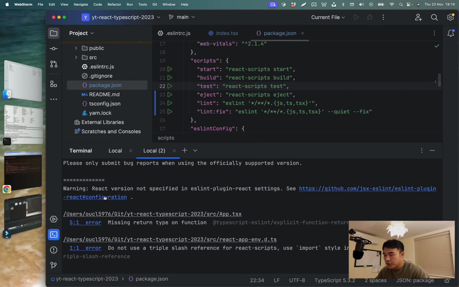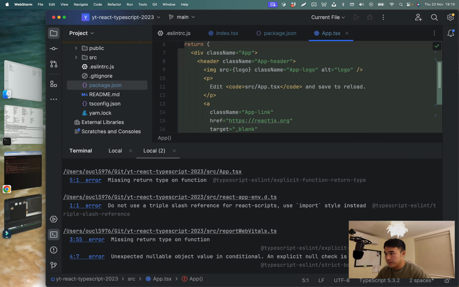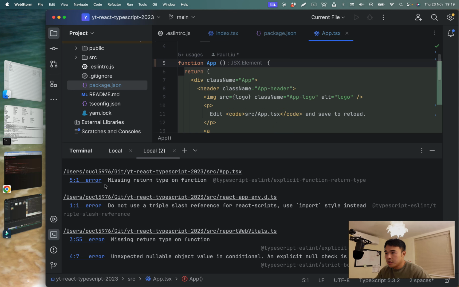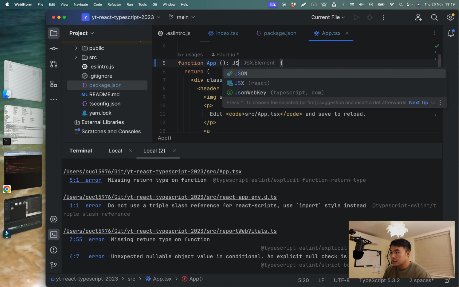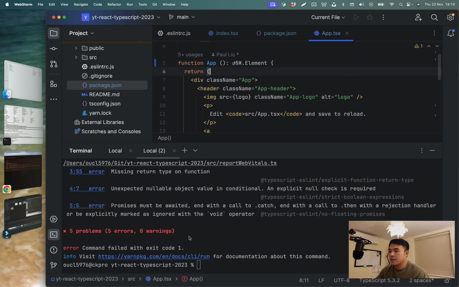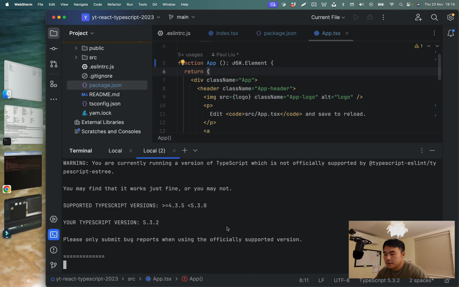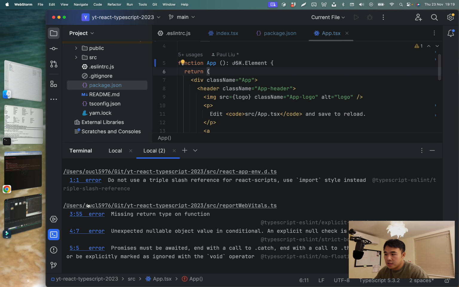Let's click on one of them to see what it is. So missing return type on function, what's this about? Okay, so the TypeScript settings at the moment have told us that we need a return type on all functions. And my IDE has highlighted that's probably a JSX element, so we can do that. JSX.Element. Let's see if that fixes it. Yes, so that's fixed that one. So there's a return type.